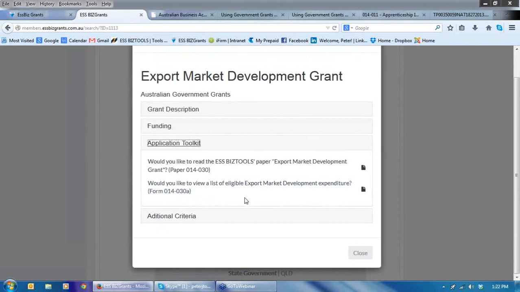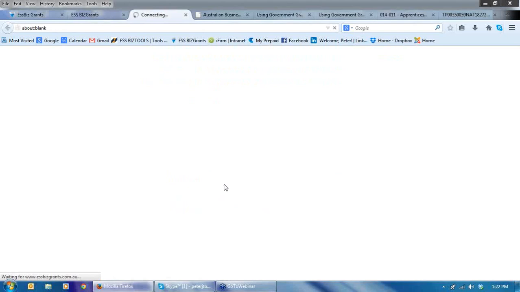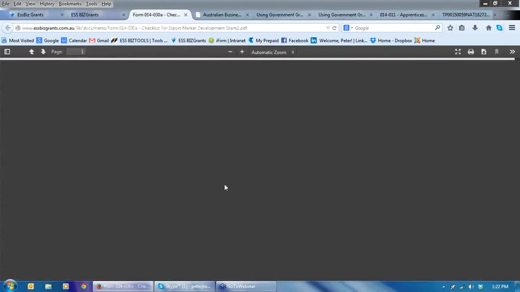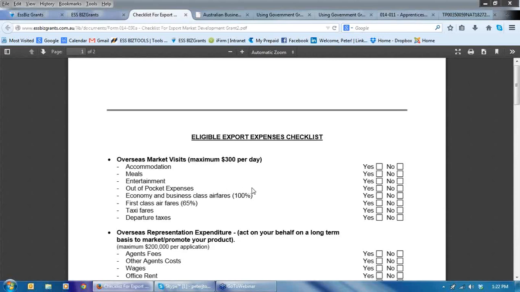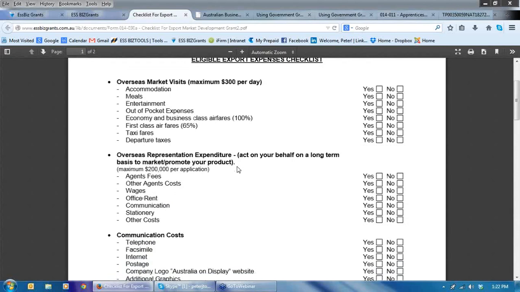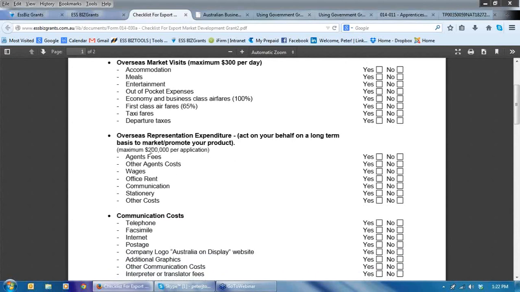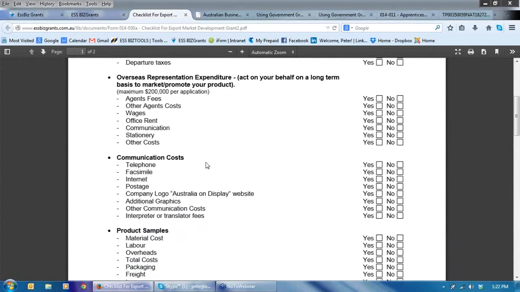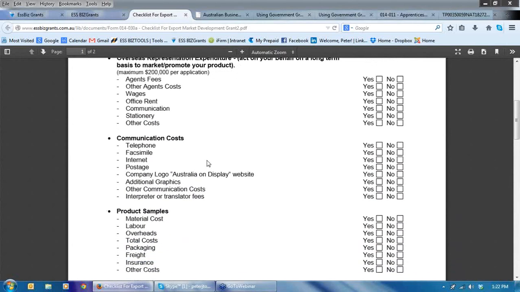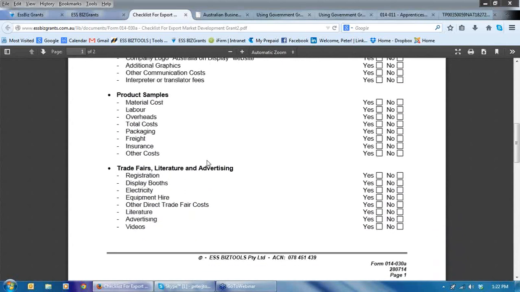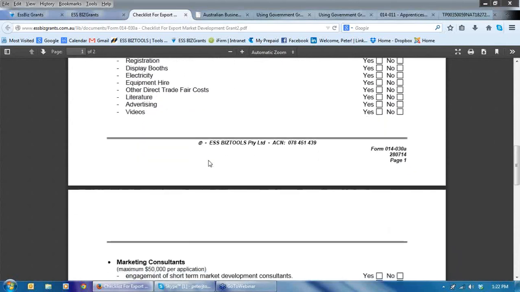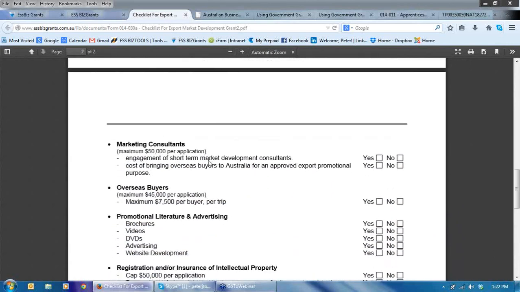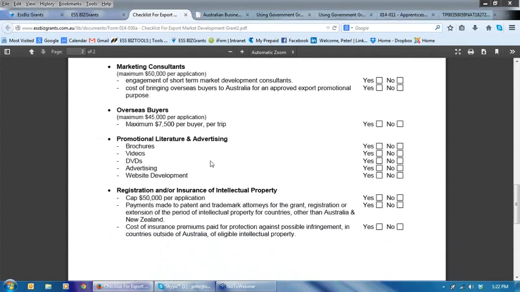Within the system, we've got the application toolkit. So I'll just show you something different. In this one, we've got a list of the eligible expenditure that your client can expend on. And there's all various sub-limits. So overseas market visits, it's $300 a day. Overseas representation can be up to $200,000 per application. Remember, you'd only be able to claim 50% of that. Communication costs, product samples, trade fairs, marketing consultants up to $50,000 per application, and so on.